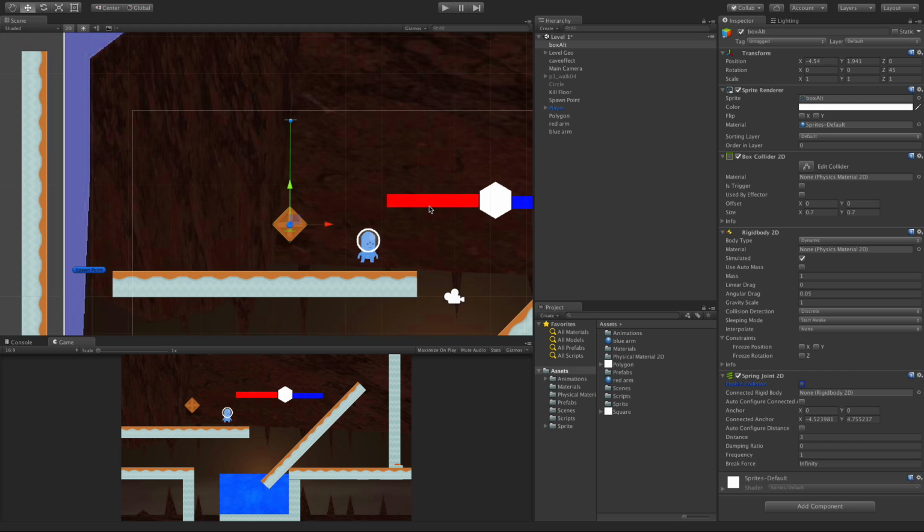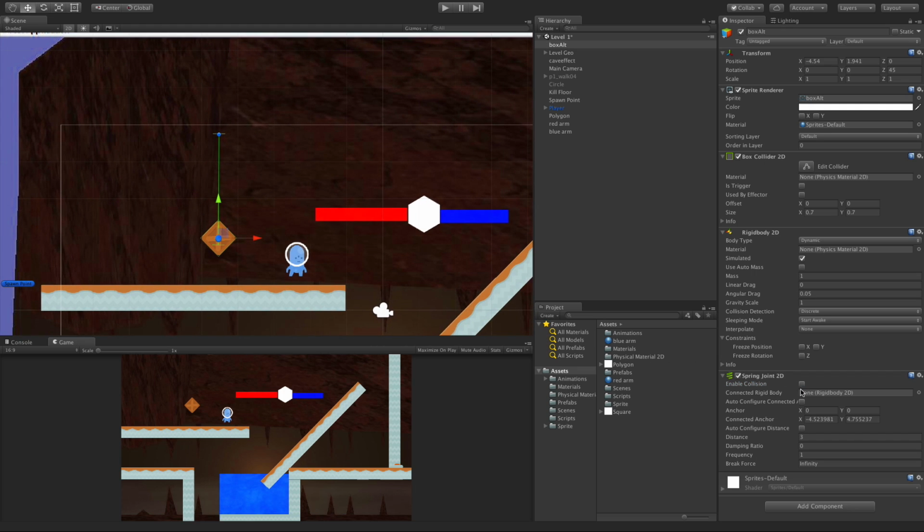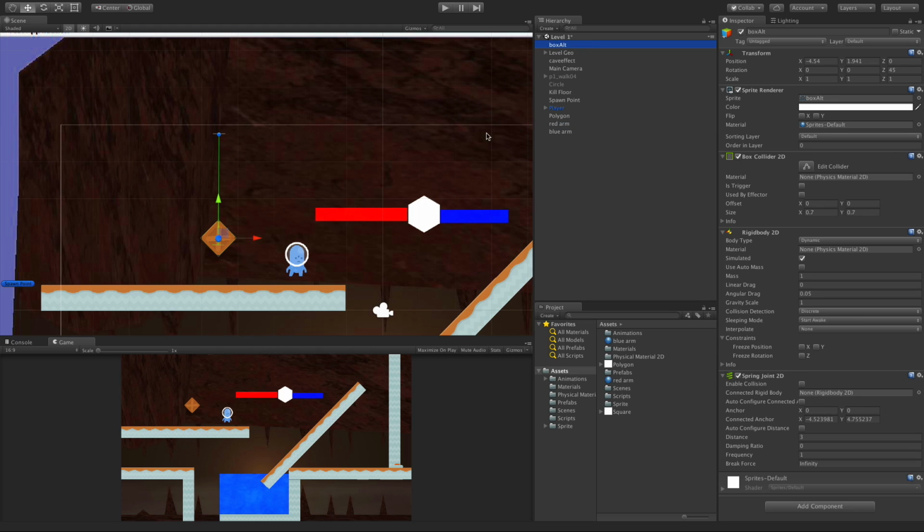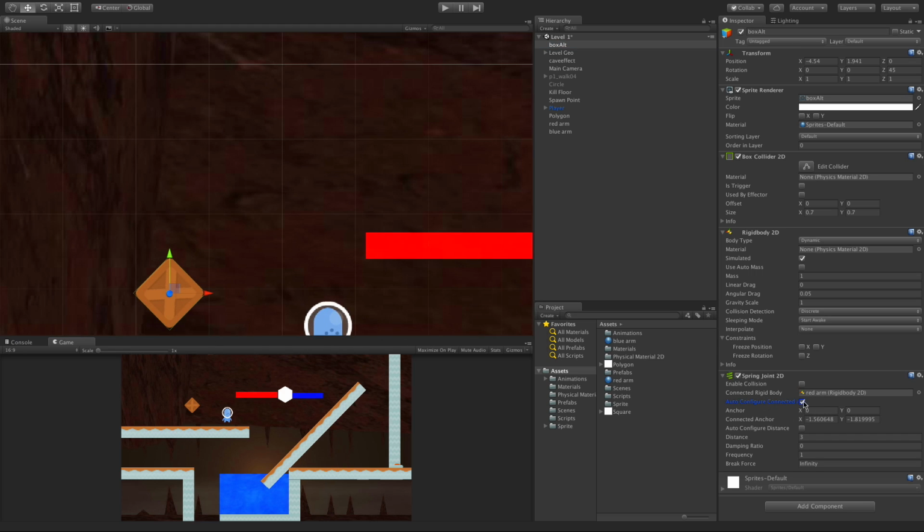And let's actually go ahead and child it to something now. So for connected rigid body, let's attach it to this one here. I'm going to grab the red arm. It has a rigid body on it. I'll drag and drop that in here. And I do not have auto configure set, and it just went off into a funky spot because of the placement. I'm just going to click auto configure, which moves them both down to the center again.